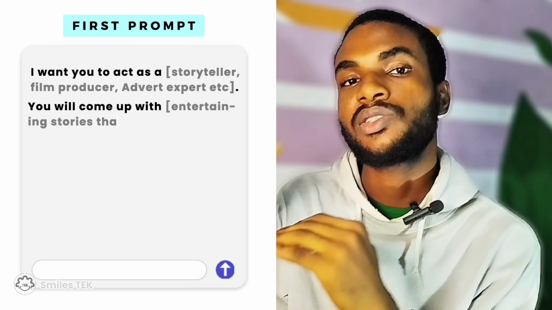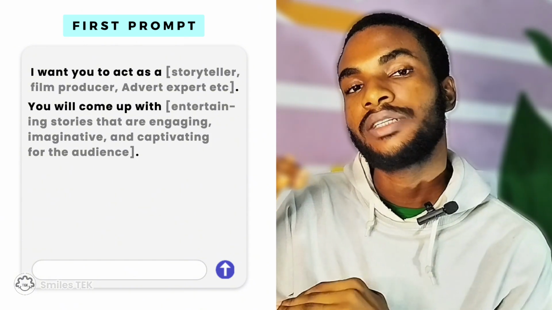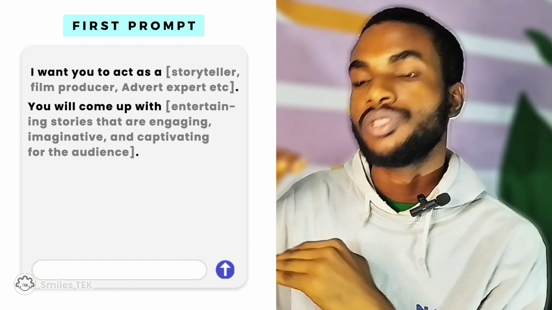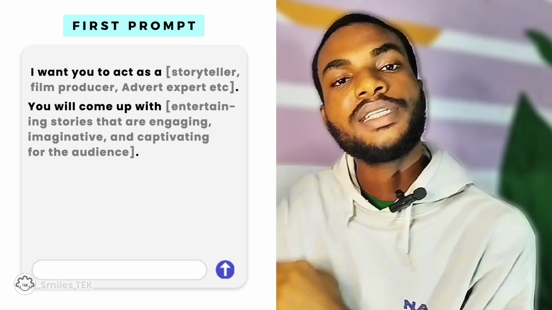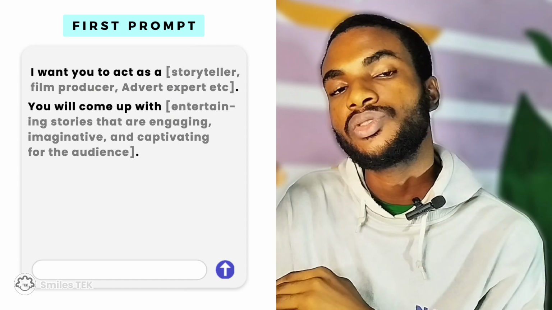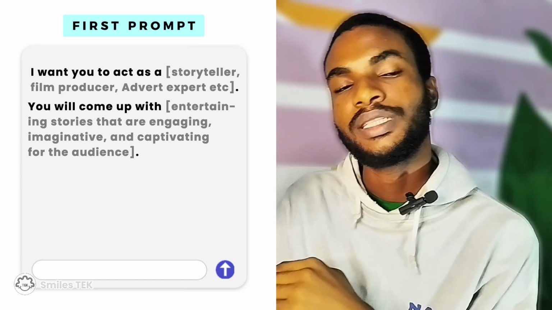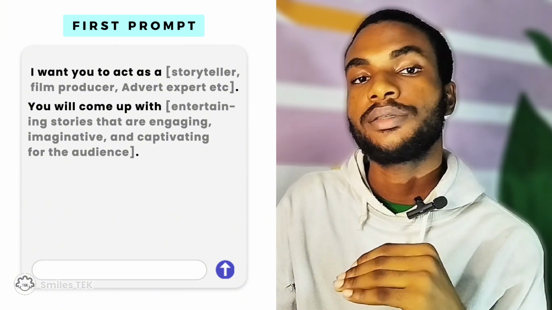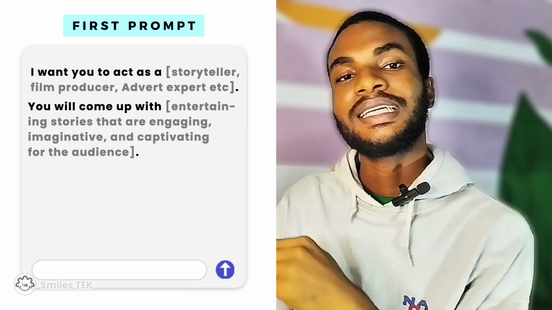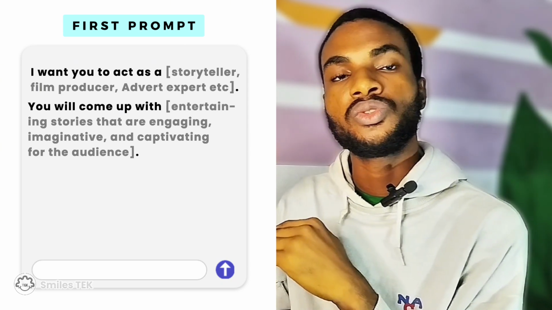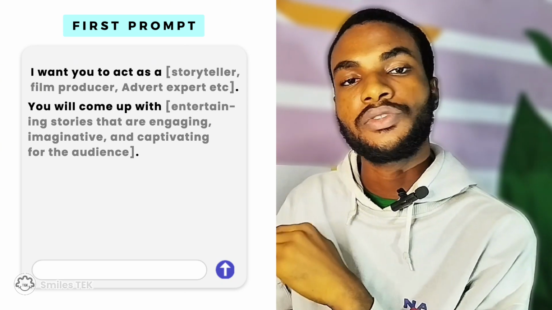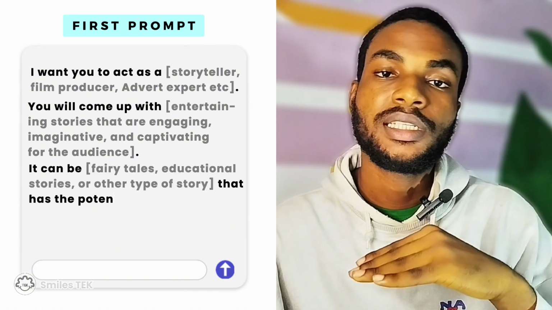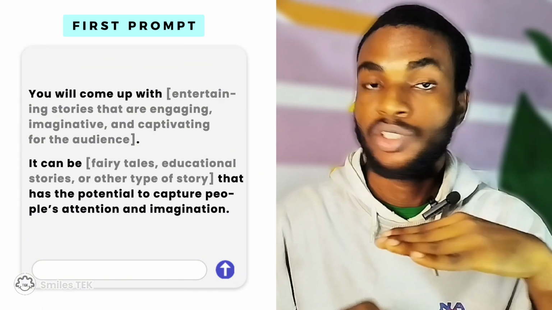The next thing is to describe the kind of stories you would like the AI to generate. So it could be fairy tales, it could be educational stories, it could be sports related stories. The topics are wild. You could go wild on that. So after inputting the kind of story you'd like to generate, you have to put in a little bit of details depending on what you want, but this is optional.